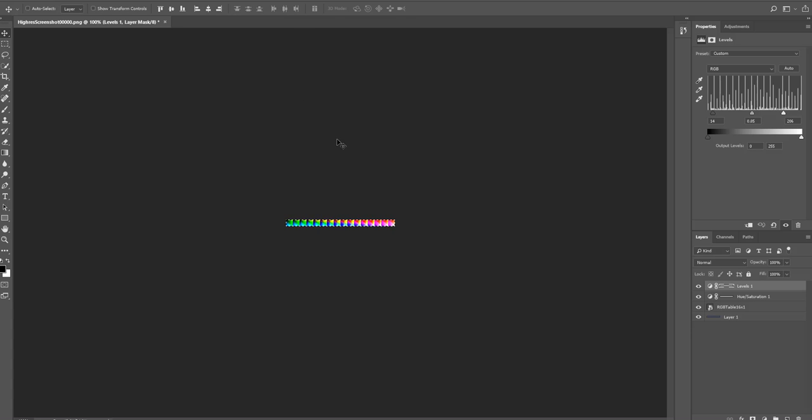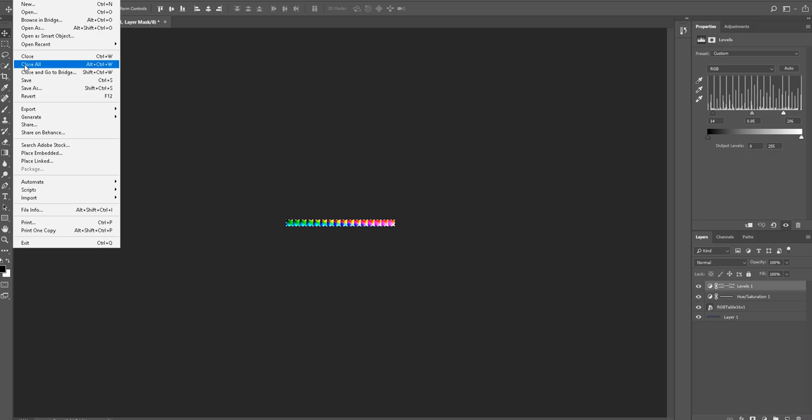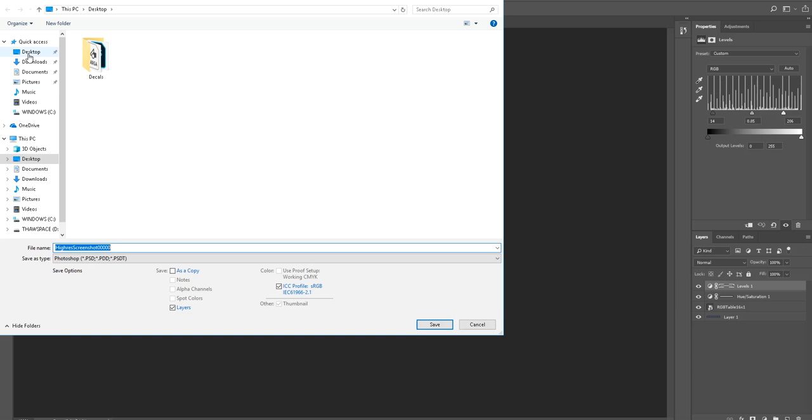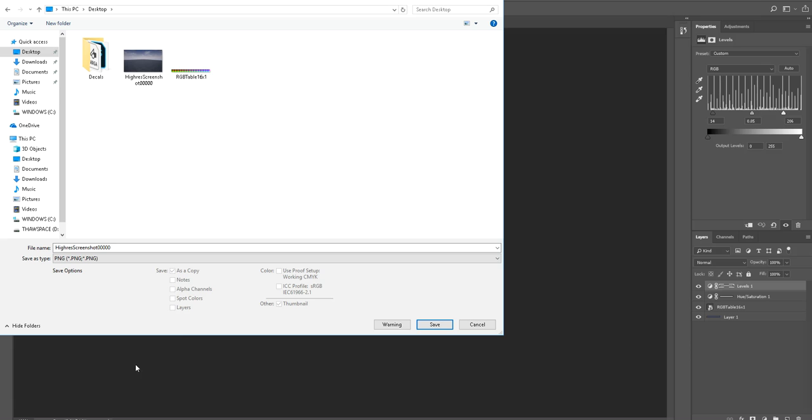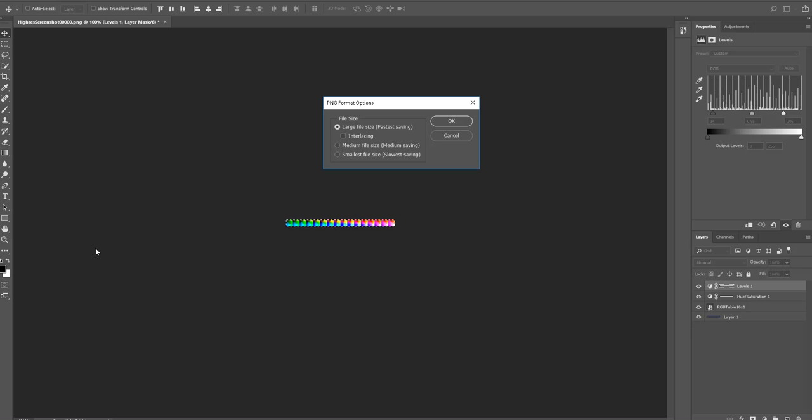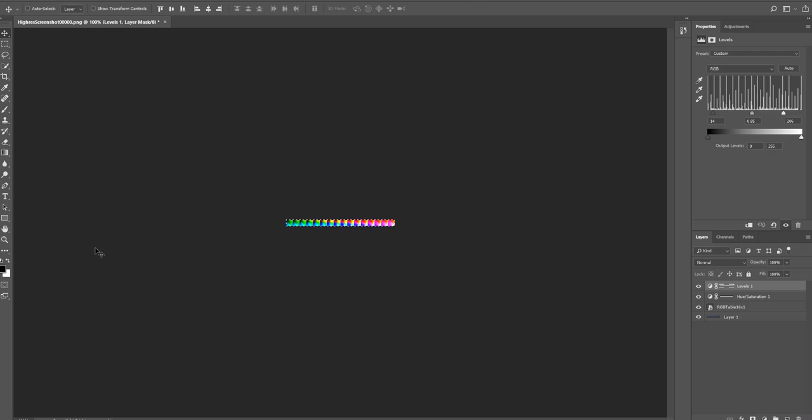So you'll notice that once you did the crop, you should still have your two adjustment layers sitting on top of your RGB table. Now I'm going to do a File, Save As, and I'll save this on my desktop as a PNG. I'm going to call this RGB table 16:1 underscore new. Just use all the default settings when you save.